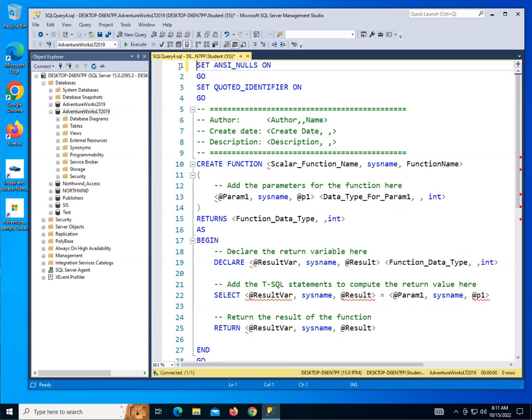SET ANSI_NULLS ON means it treats null values as they are supposed to be, basically. We have SET QUOTED_IDENTIFIER, which allows reserved keywords to be used for object names. Now over here we have a list of additional comments. I have the author of this, so I'm going to take this stuff out.